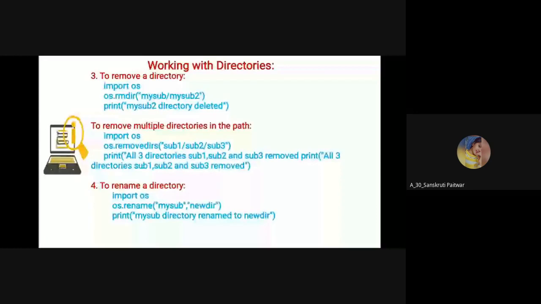Then to remove multiple subdirectories in the path, means you want to remove all the directories of the path, then you can remove that with the help of os.removedirs. By using that, you can remove all the directories in that path. So you can see import os, os.removedirs('sub1/sub2/sub3'), and you can see print all three directories sub1, sub2, and sub3 removed. So in this way, you can remove all the subdirectories in a path.